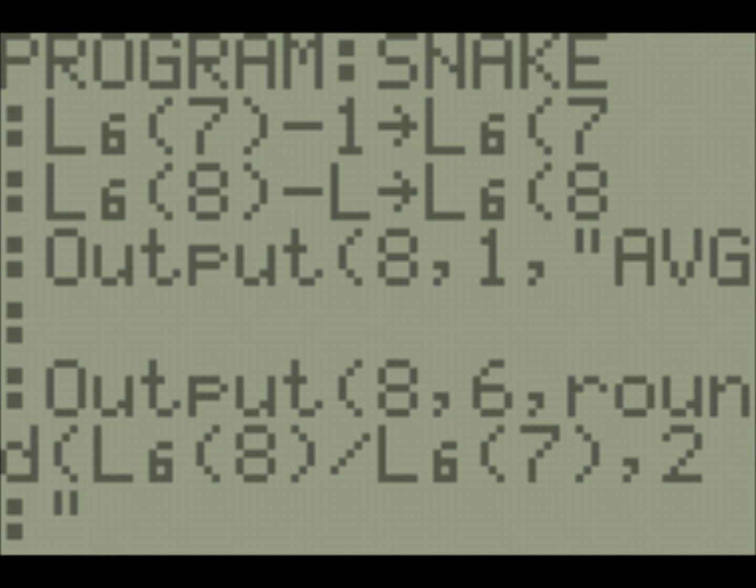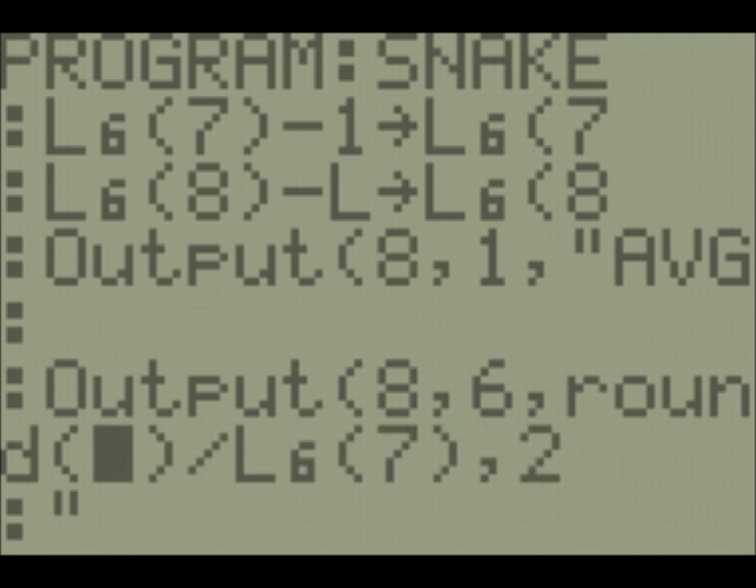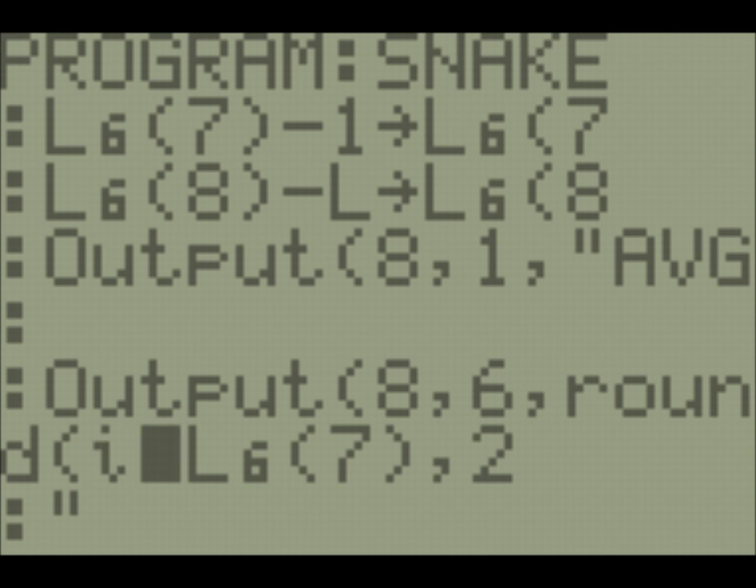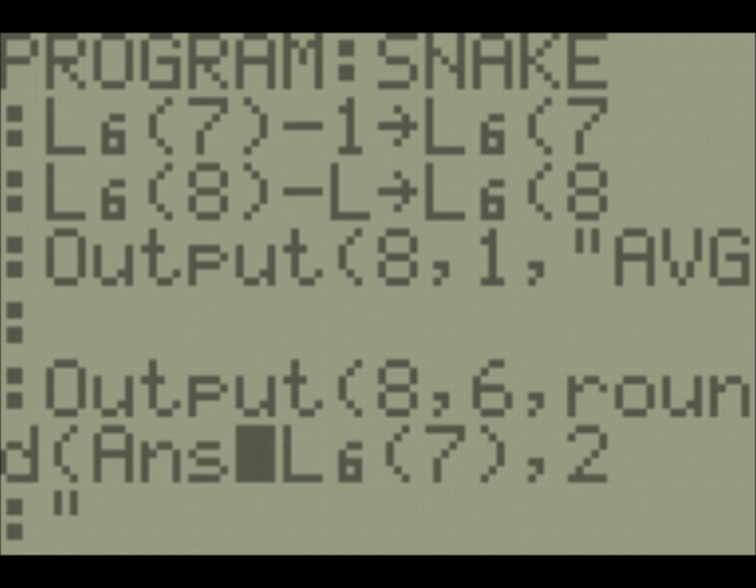Speaking of using the answer variable, we can actually optimize this in another little way, and that is whenever we store into a variable or into a list, it also stores that into the answer variable. So on this line, we store a new value of the total score into list 6 at 8, and then we can use that down here and optimize away a few bytes by doing answer instead of re-accessing the list. So that'll save us a byte or two.